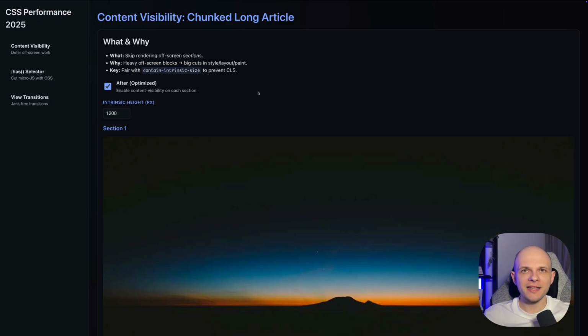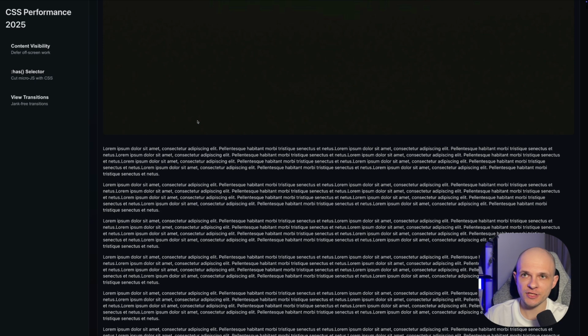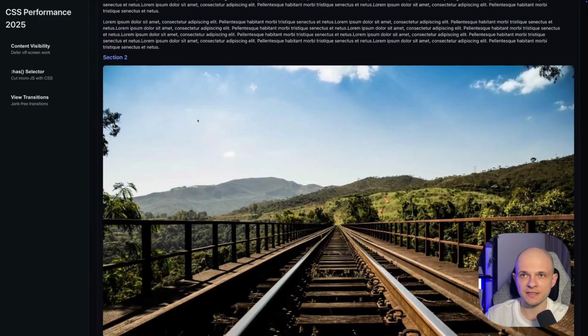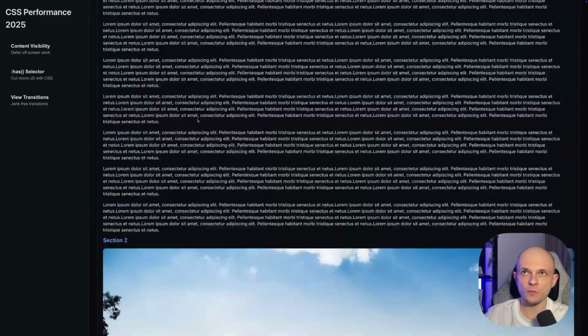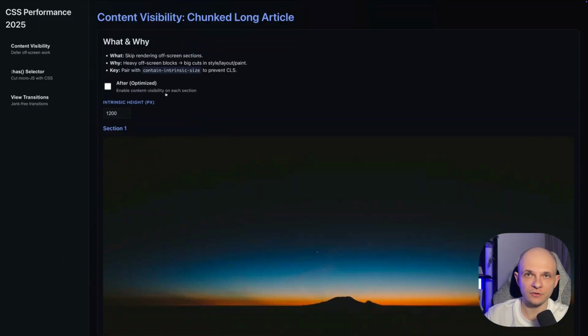Here is the problem. The browser keeps styling, laying out and painting stuff you cannot see yet. content-visibility: auto tells it to skip heavy rendering work for off-screen sections and do it just before they enter the viewport. For this demo we have a list of sections and each section contains an image and a lot of text. So we have 2 examples, one without content visibility enabled and the other one with content visibility enabled. To see the difference, we need to open the Profiler and check the time for rendering and painting for both of them.